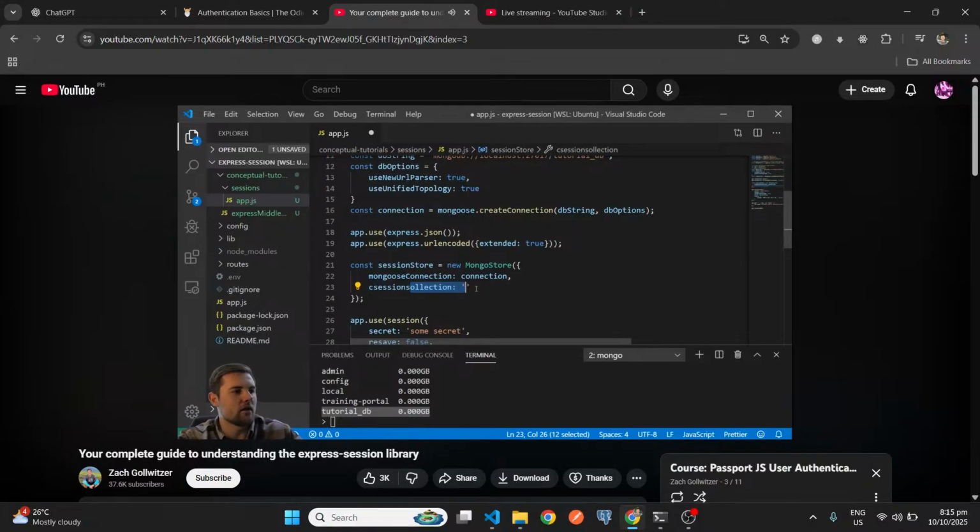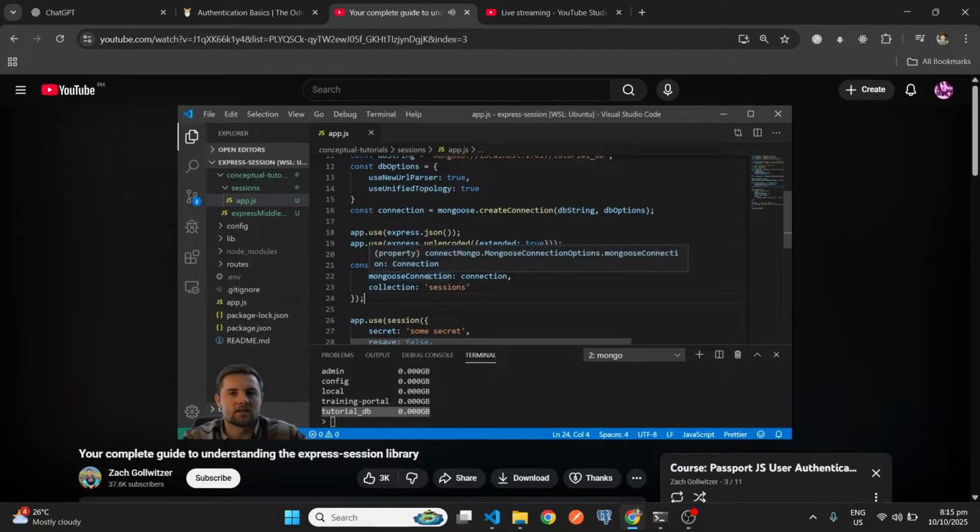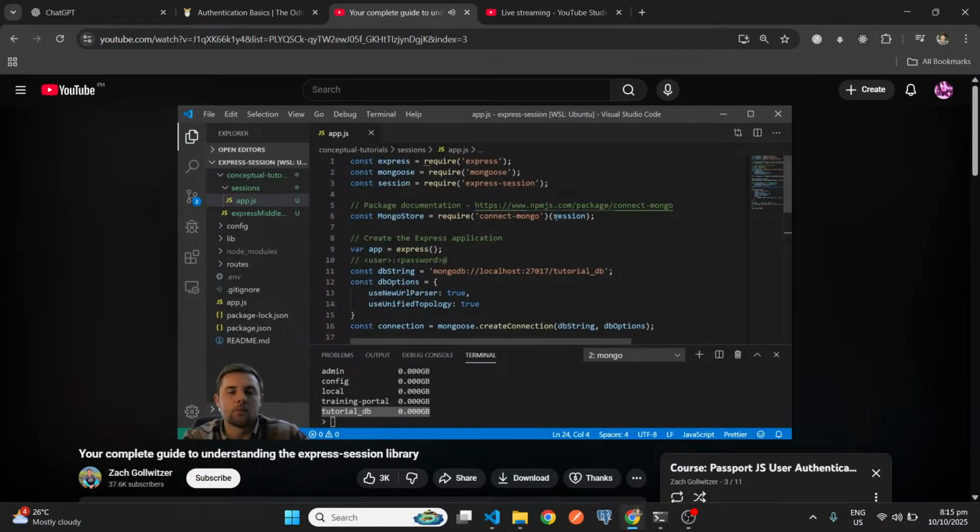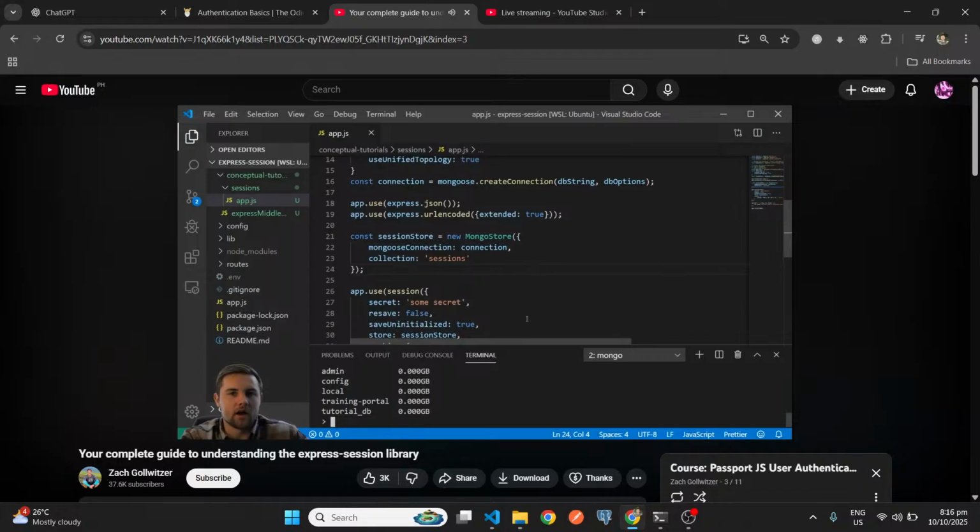Pretty standard option that we have here. You can obviously customize it a little bit, and if you went to the documentation of Connect Mongo, there's a few other options that you can set. But what I want to show you is what is happening when we connect everything up.